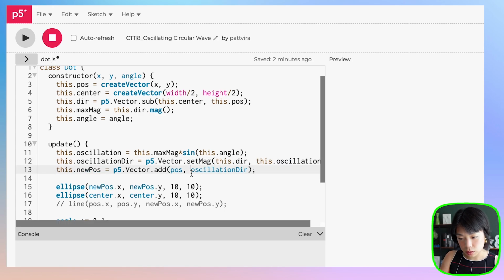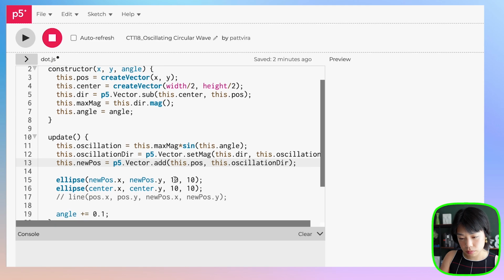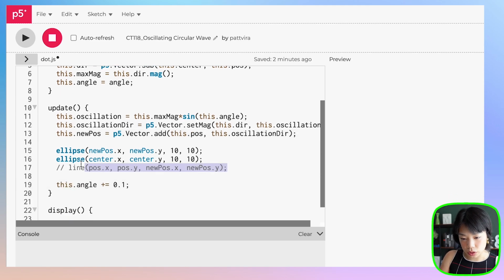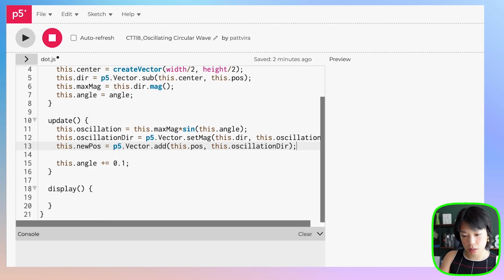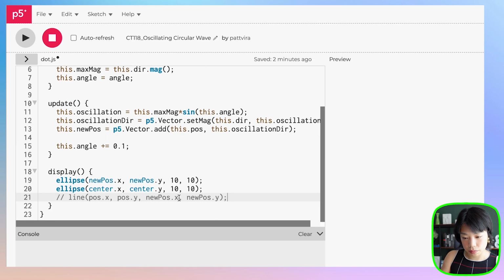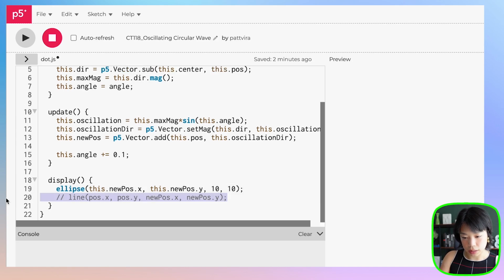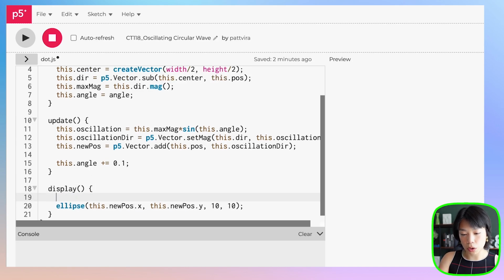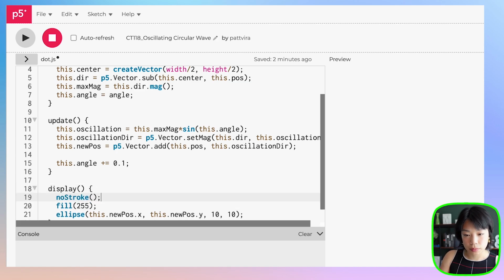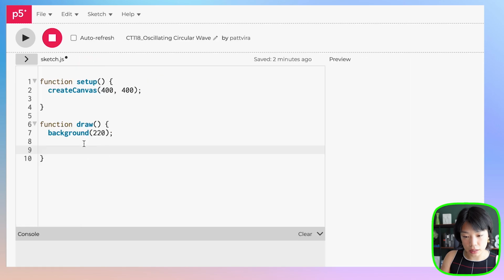dot, this dot, this dot, this dot. All right, and I'm actually going to put the ellipse functions here inside display. All right, and we need this dot again. And actually, I'm not going to draw the center anymore. And then we don't need the line either. All right, how about we actually fill it with color white and then do no stroke. And inside sketch here, we're going to give the background the color black.